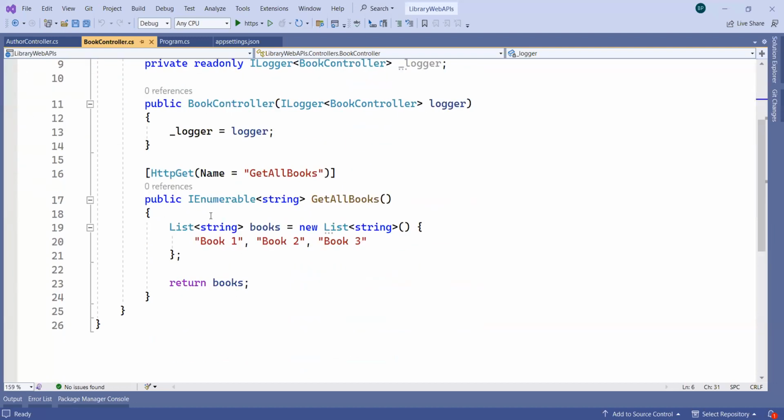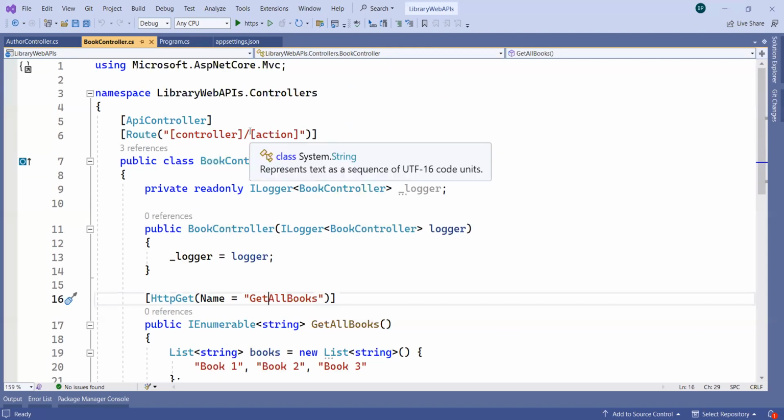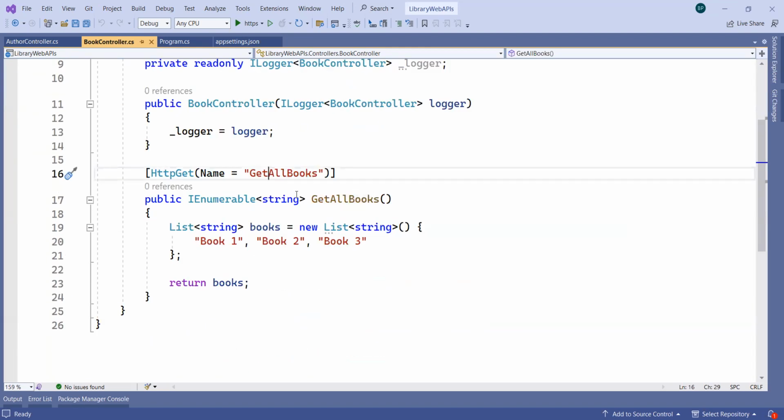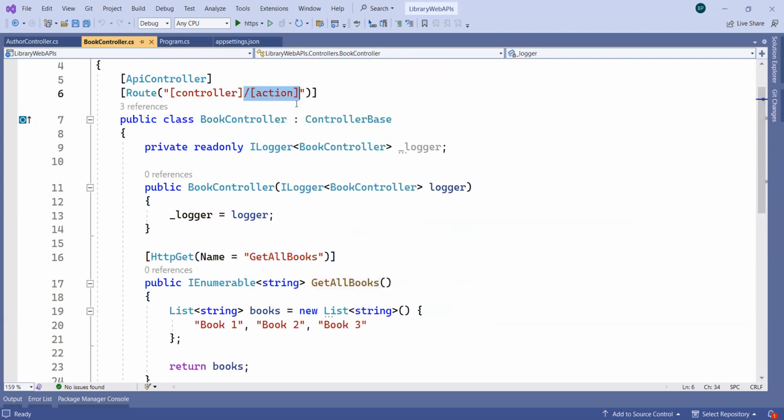But if you want to use this name, get all books, as the action, say your action name and this name might be different, you can just remove this action, and then it will give preference to this name, not this one. Now let's check what types of routing we can add.